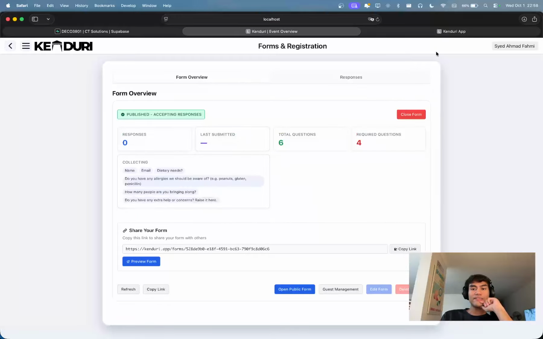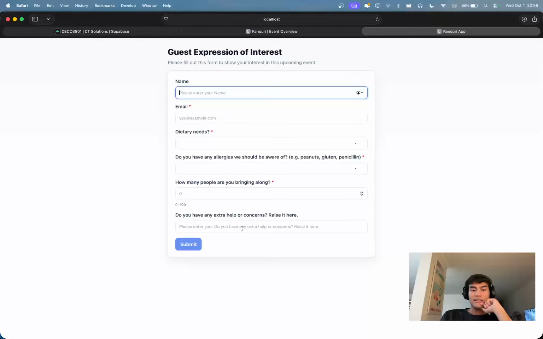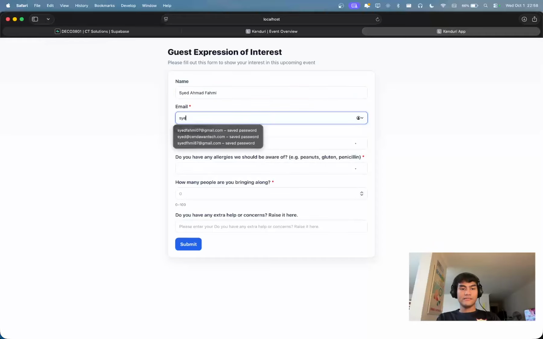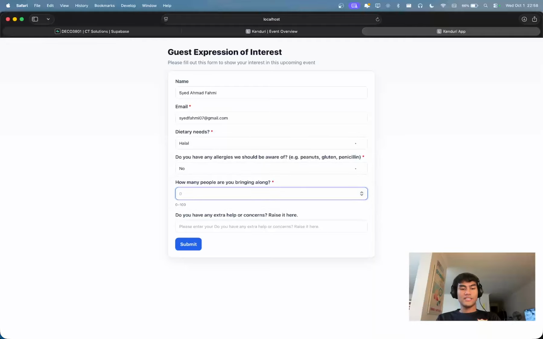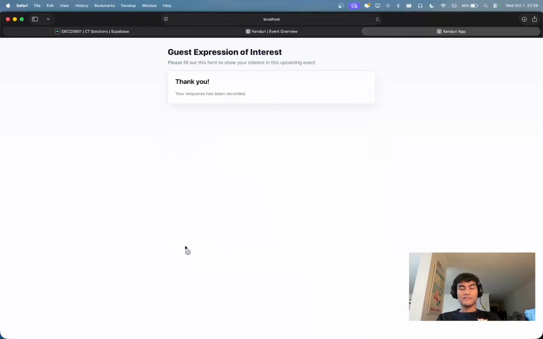Now let's try and fill up these forms. And if we refresh it, it should be able, yeah. So email. Oops. Yep. Halal. No. I'm bringing 3 people. No, I'm not going to fill that. So once you've submitted, it will say thank you, your response has been recorded.